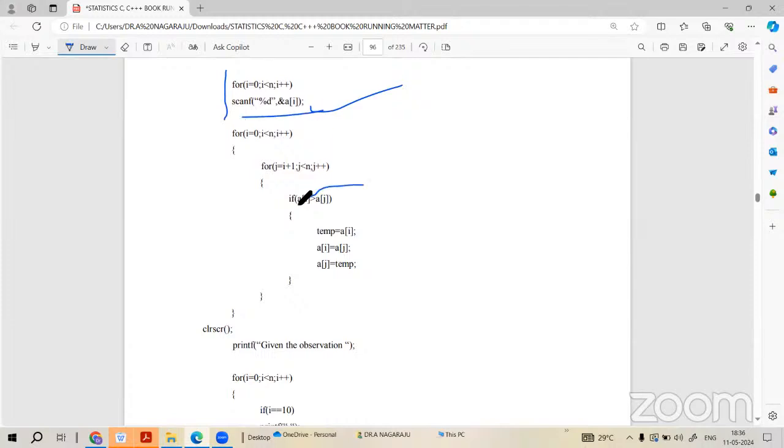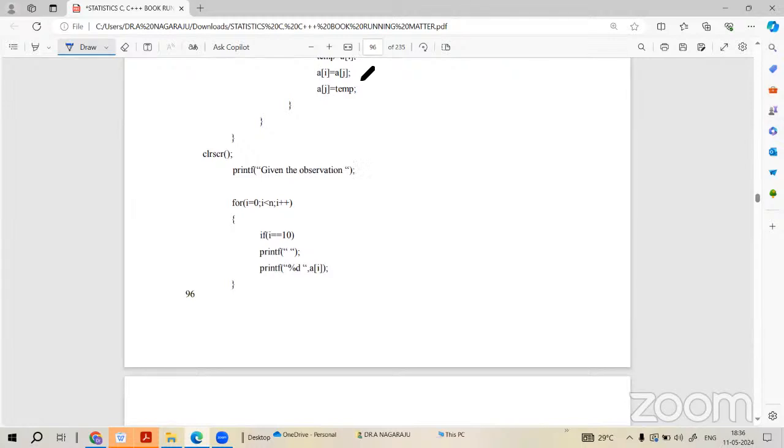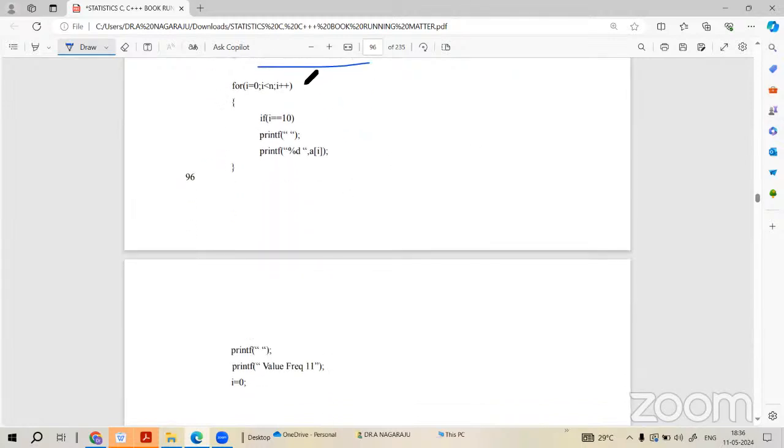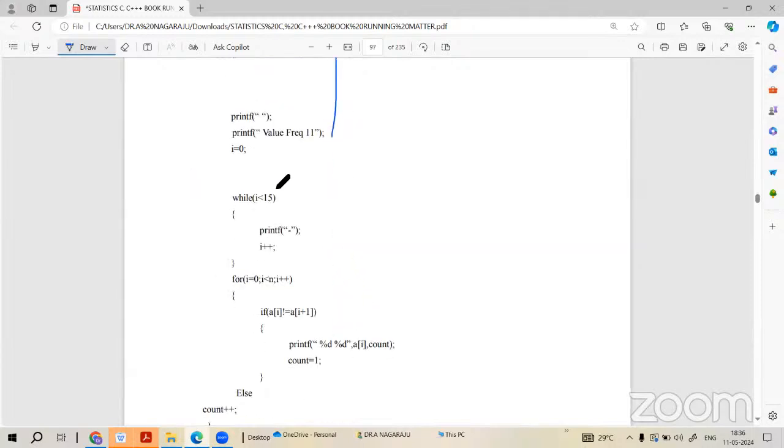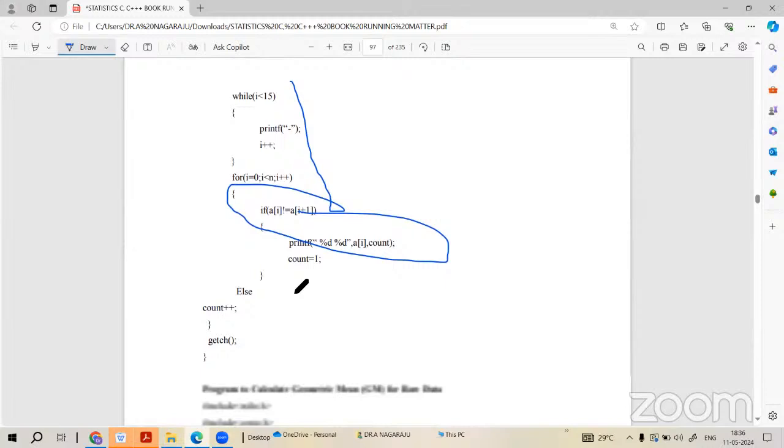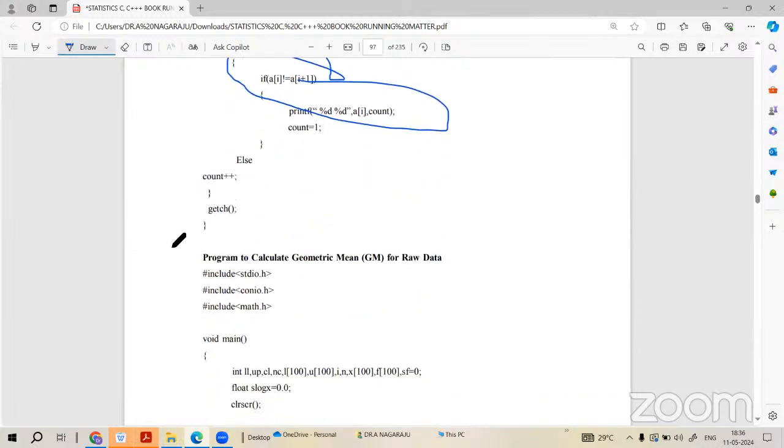Next, it is comparisons I'm going for: A of I greater than A of J. It is the observations, and then given the observation. Then after that, again we go for the frequency calculation logic. Then automatically, while it is 15 elements, I'm taking that. Whether the comparison exists or not, then automatically count plus plus. So we can get the frequency based on the raw data.